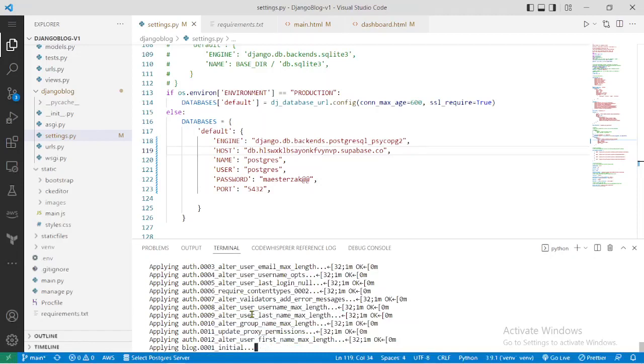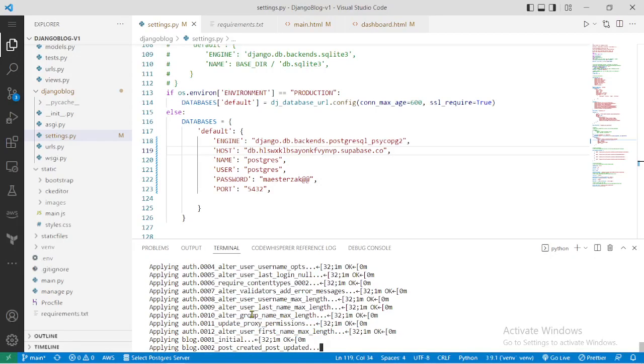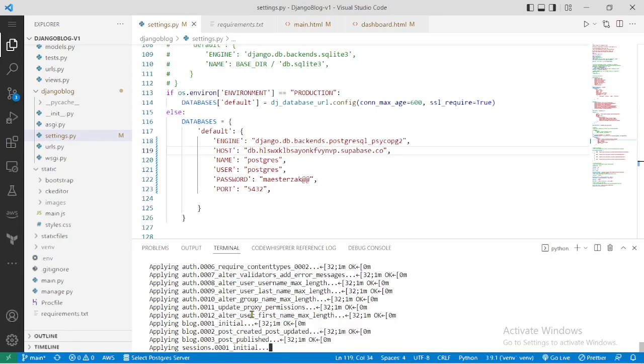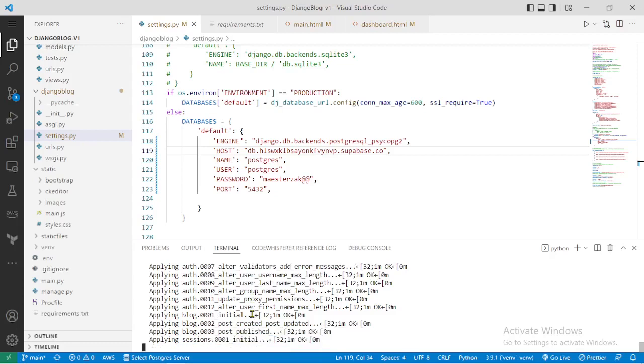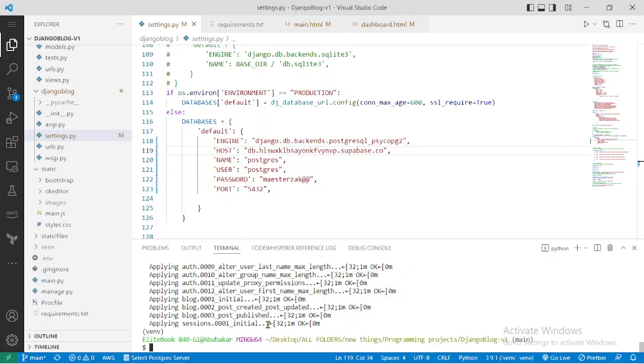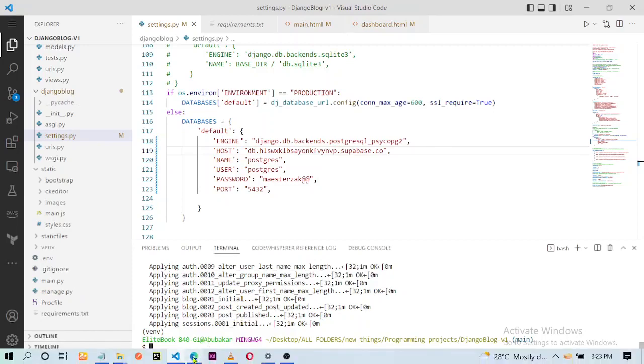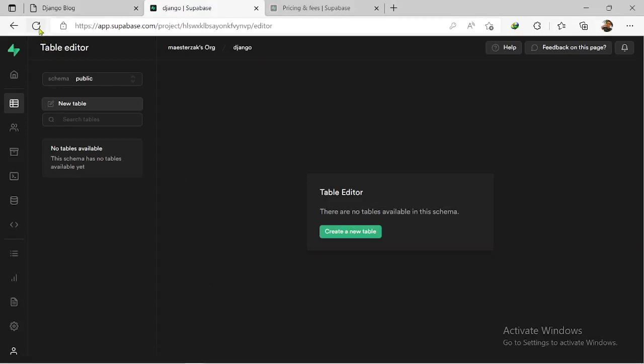Just give it a second. It's almost done. I know, like a good coding practice, I'm not supposed to allow these migration files to be added, but for now, I'll just leave it as it is. I think it's almost done. Okay, it's done. If you now go to the dashboard, let's refresh the page, see what's written.